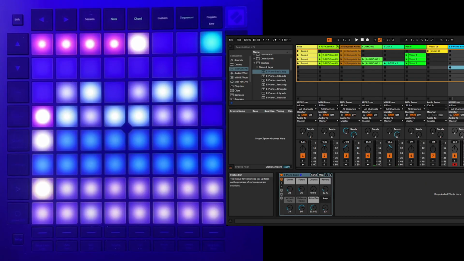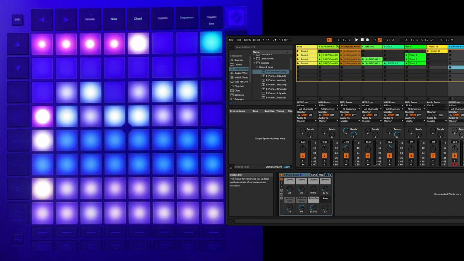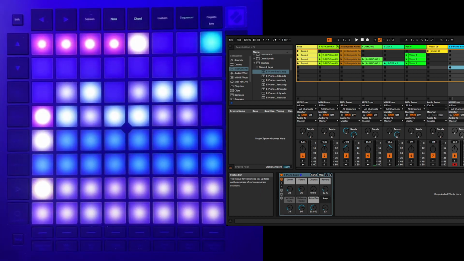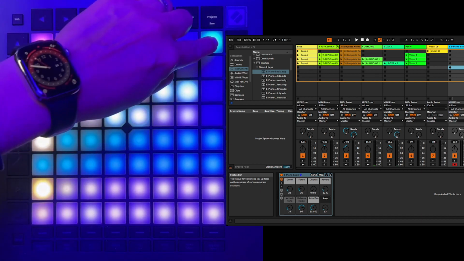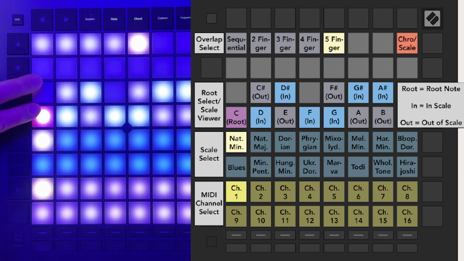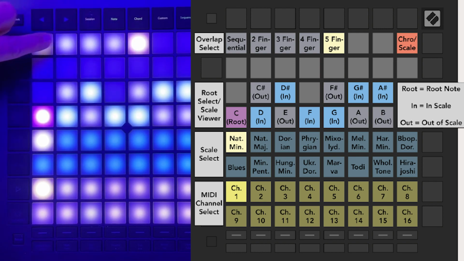To access note mode settings, hold Shift and press either the note or chord button. Both the buttons will light up green when in the settings. With these settings, you can toggle between chromatic mode and scale mode, adjust the scale and root note, customize the note mode's design with the overlap controls, and modify the note mode's MIDI channel.